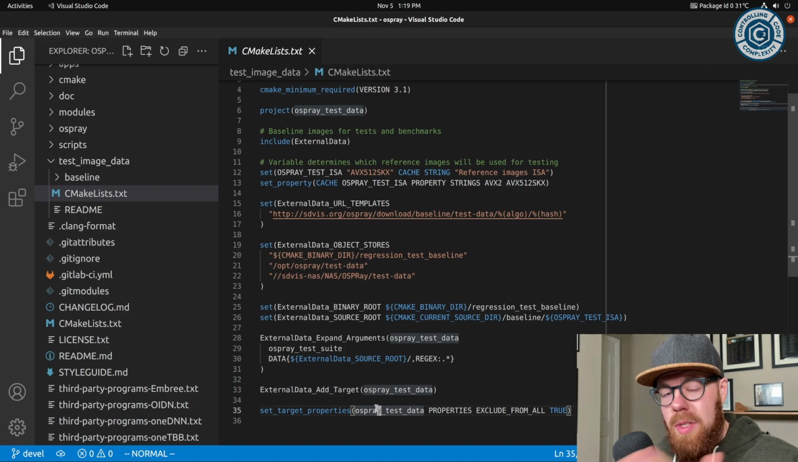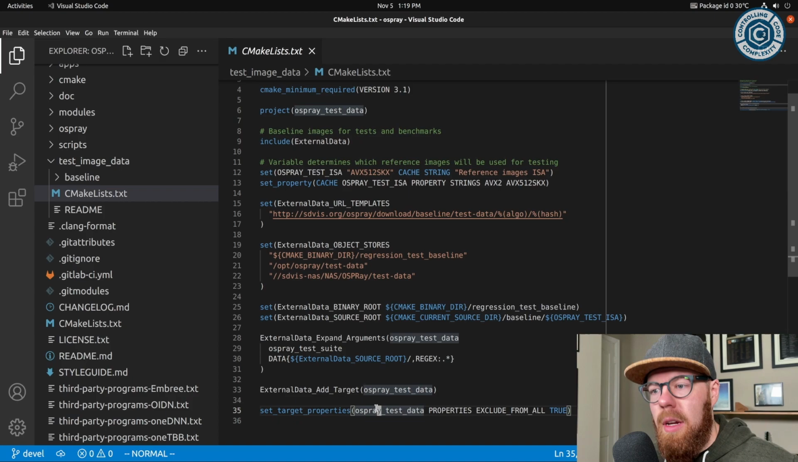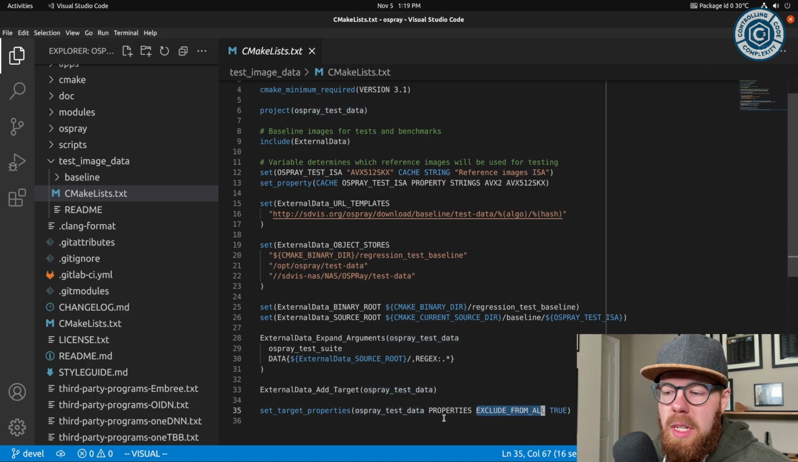So this is downloading images. Osprey is a ray tracer. It renders images. And when you want to go download the golden images to say, hey, does Osprey work locally for me? Can it generate the images correctly? This was marked exclude from all. So you say make Osprey test data. Then it goes and downloads all these images.